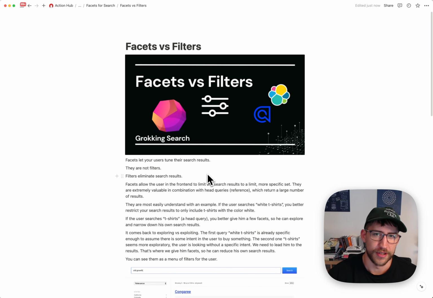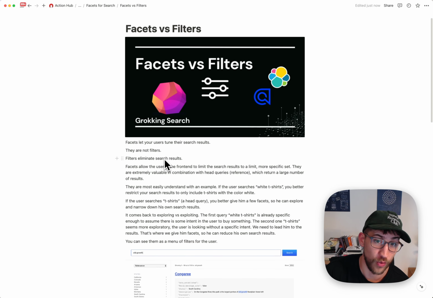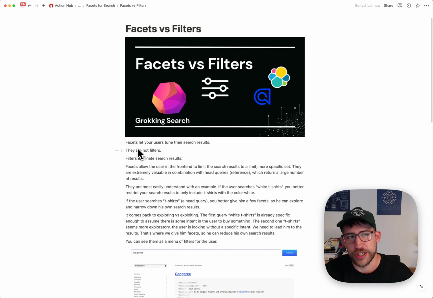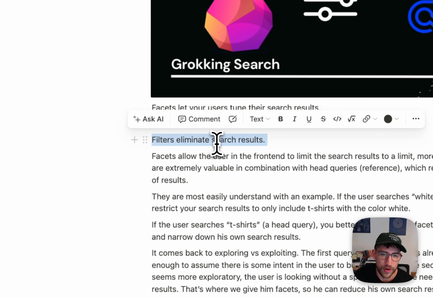Facets versus filters. I think that's one of the most confused aspects in search in general. Like, what are facets, what are filters, and what's the difference? When you look at it, it's actually quite easy. For me, facets is something more of a UI thing and a control for the user, whereas filters eliminate search results. So that's the key point.